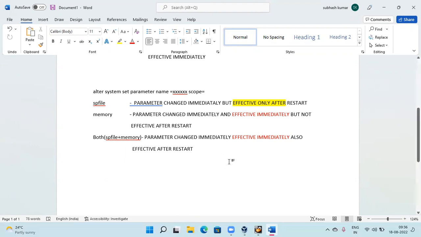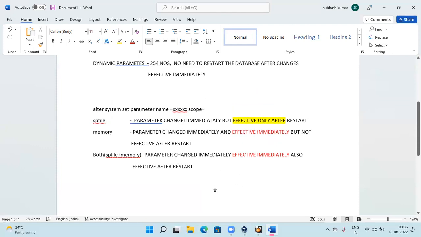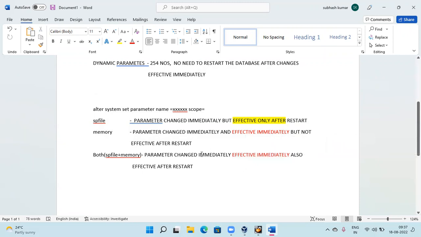We can use memory and both also, but after restart, it will be gone actually. Again, it will come to 1400 only. But if you use both, it will be effective, and after restart also, it will be the same 900. See, if you use memory, then it is effective immediately, right? But after restart, it will again go to 1400 only. Both also you can use.